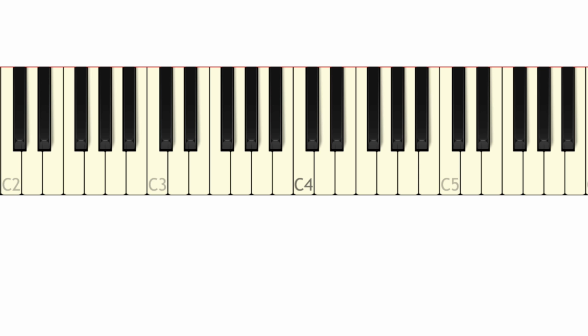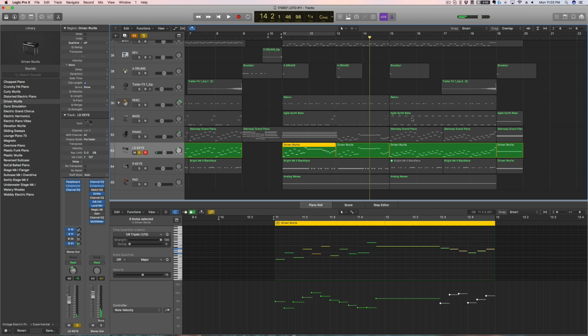The second time it goes up higher, it does this thing: F sharp down to D sharp, still outlining that Lydian sound.